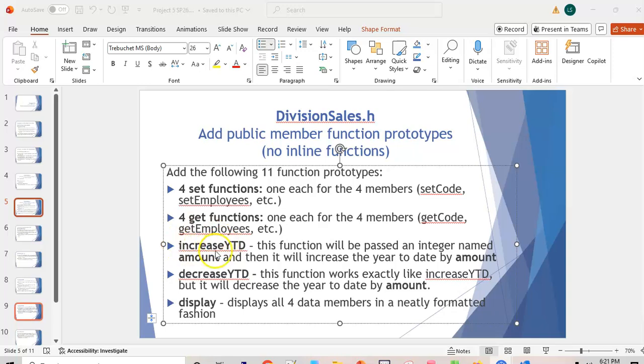The first function is going to be called increase YTD, or increase year to date. And I just realized I have a typo in here. This should be a double. So this function is going to be passed a value, and it should be a double, and that value should be added to the year-to-date member. The decrease YTD, or decrease year-to-date function, works exactly the same, but instead of increasing, it's going to decrease the year-to-date data member.